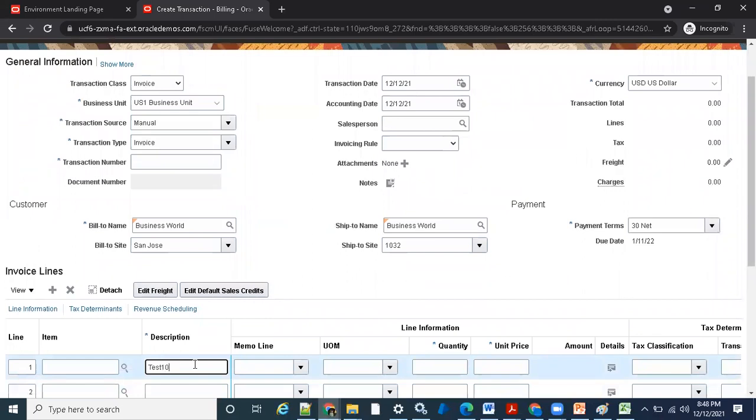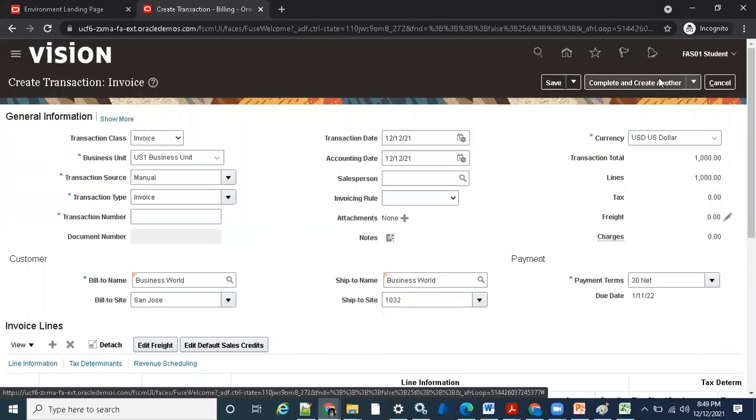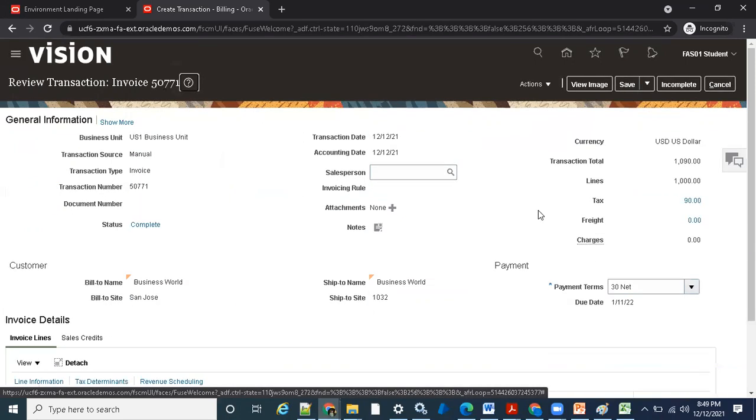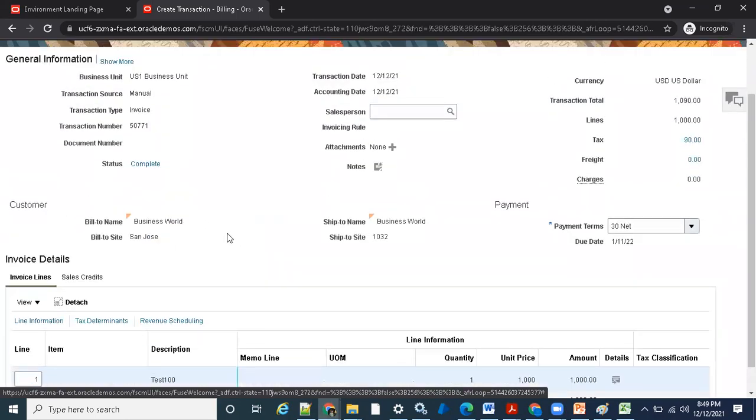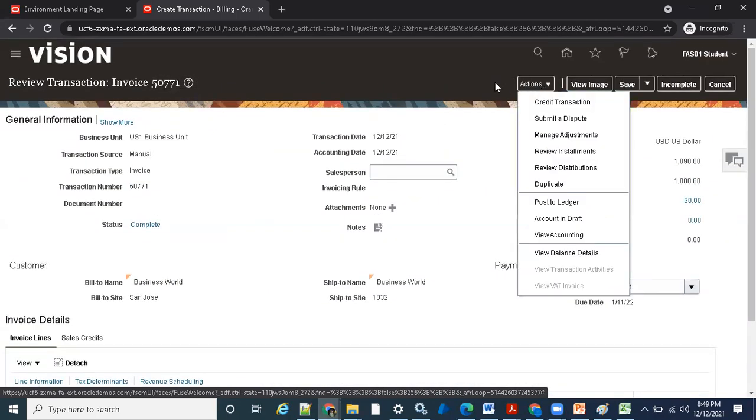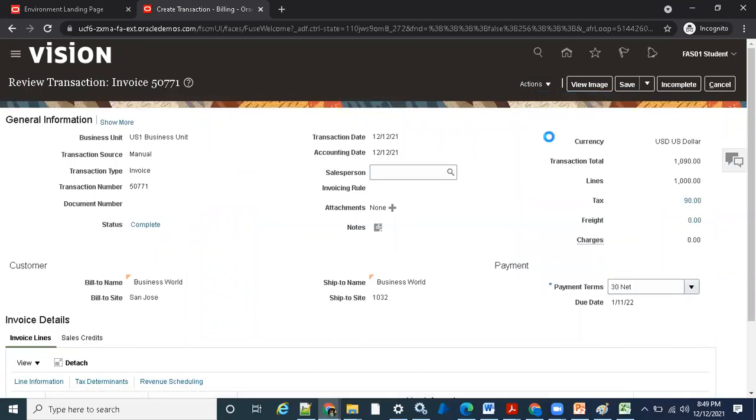Now here I'm giving a description. The unit price and the quantity are 1000 and 1. I'm saving this and going for complete. So now the status of the invoice is complete and we have the actions button enabled. Now I'm going to create an adjustment for this.